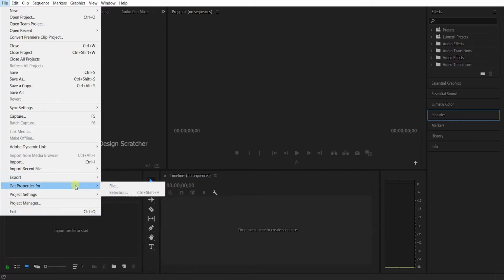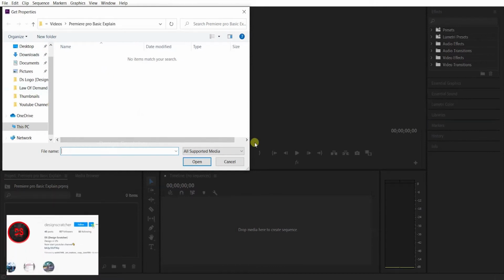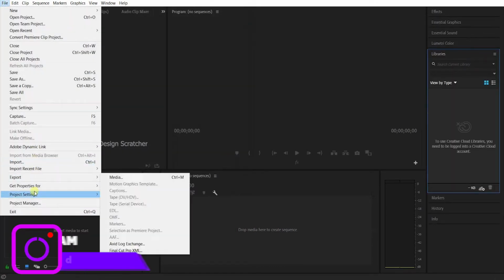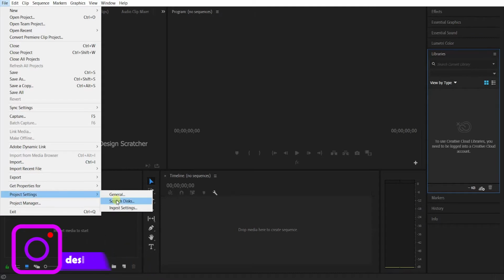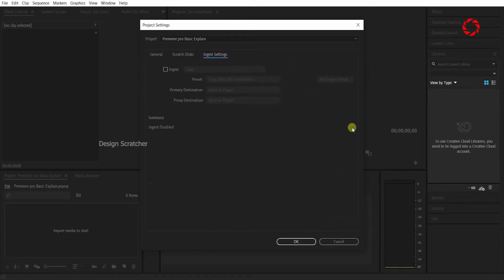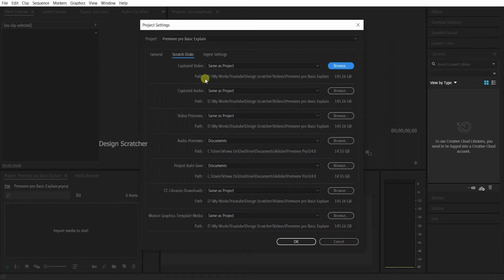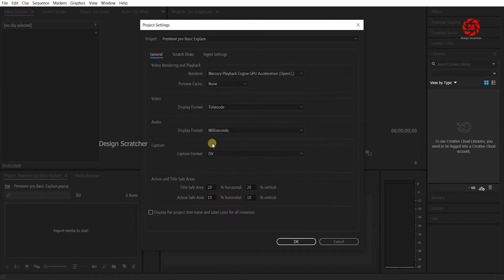Then go to Properties in File, where you can check the properties and where they change. Then Project Settings. The Scratch Disks tab lets you change where captured video, captured audio, video previews and audio previews are stored. Everything is here. You can browse to change the folder. I changed it for my work, YouTube business data, video previews, for the same content, at 140 GB and so on. You can change the General settings too.